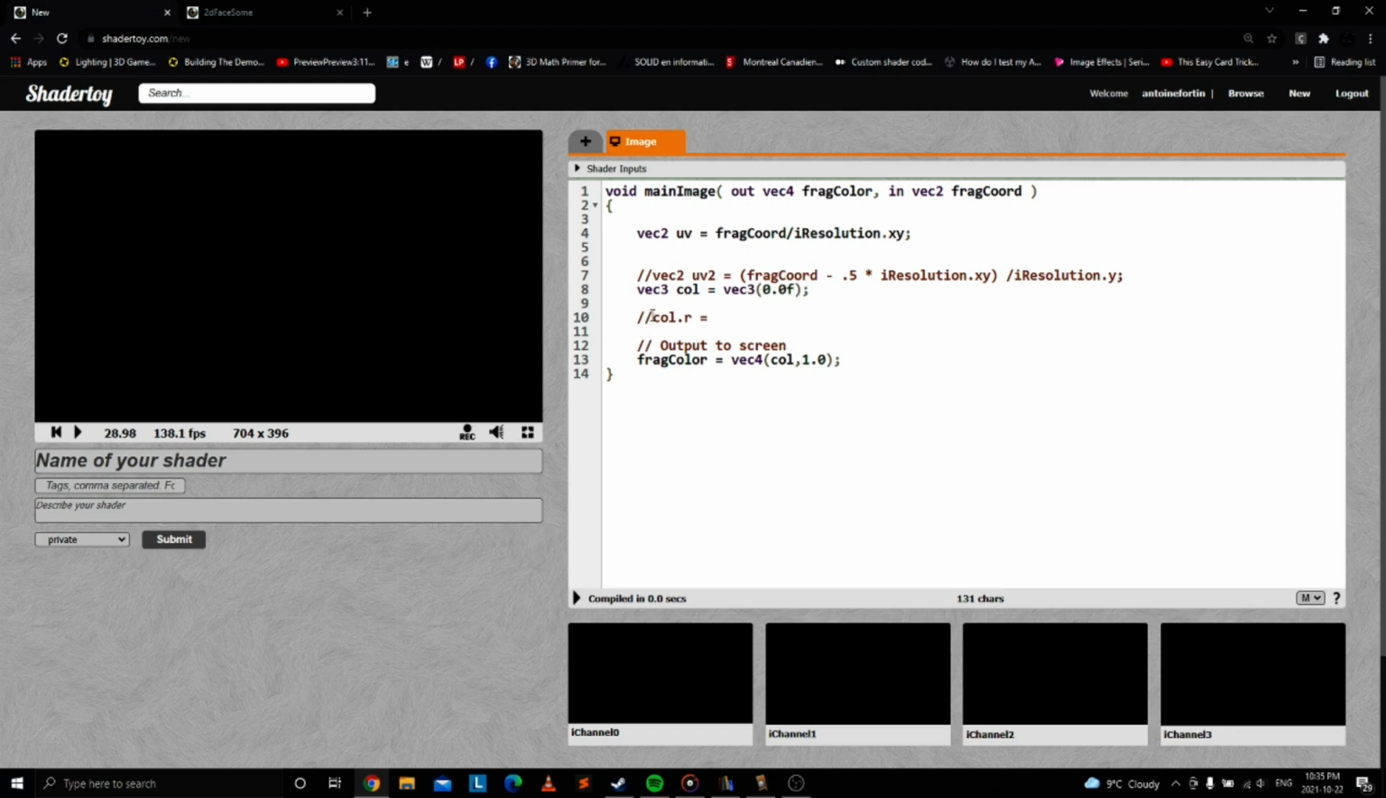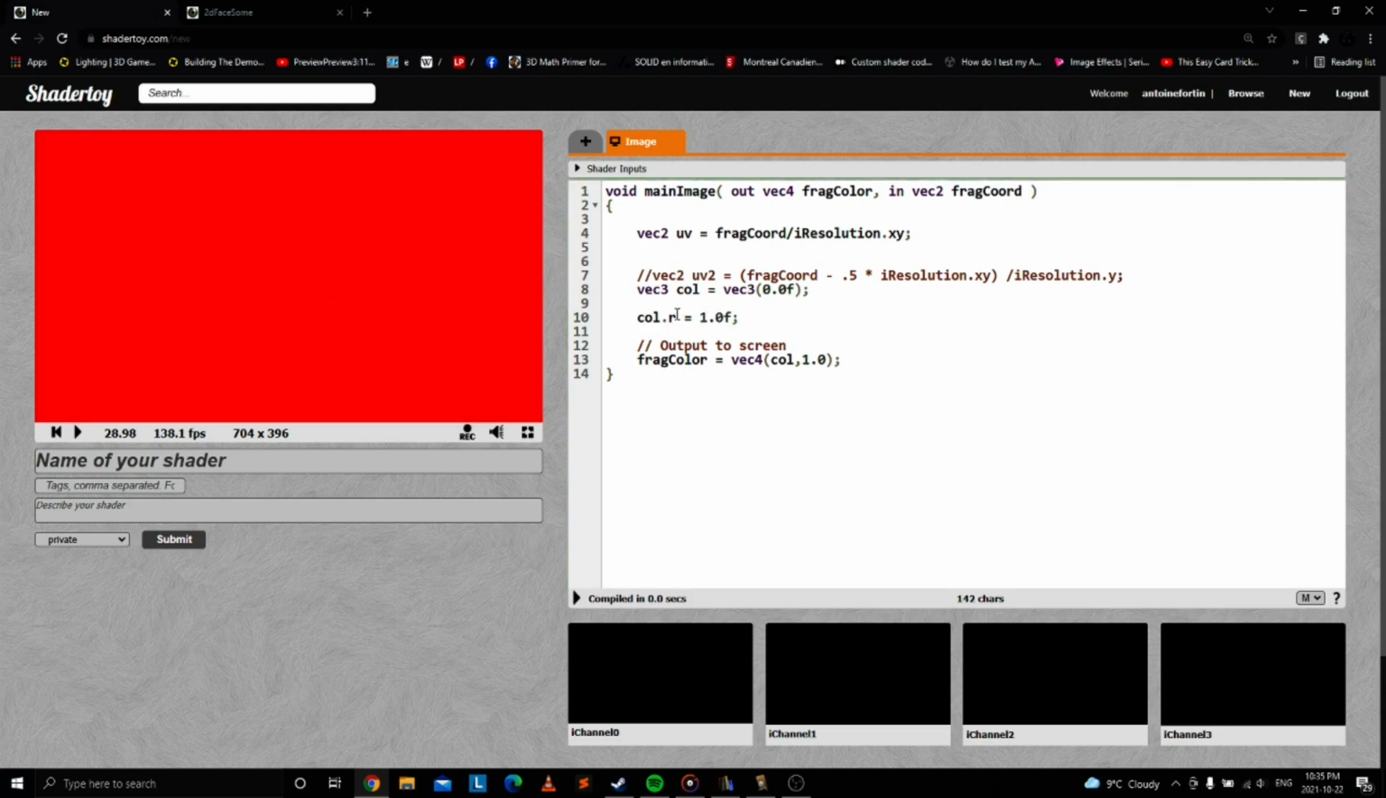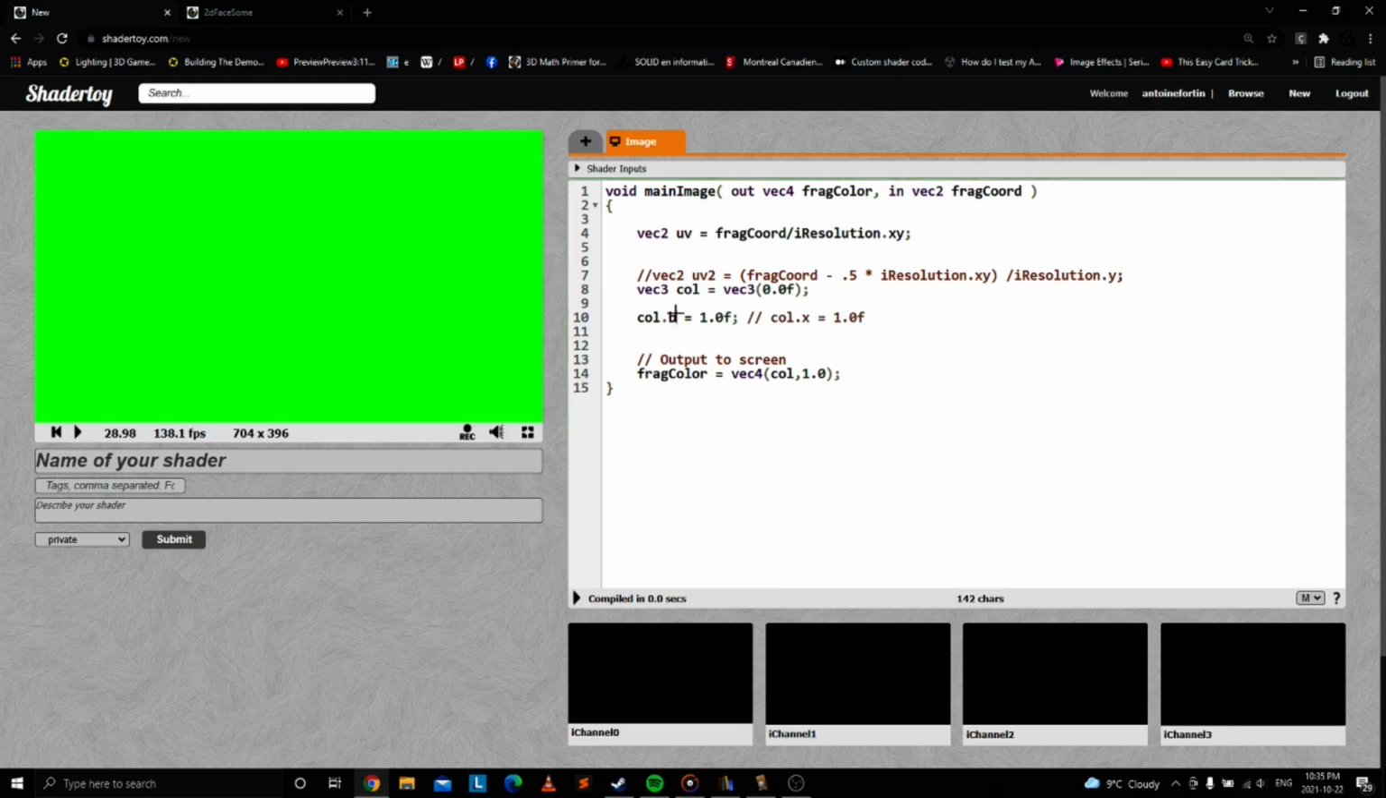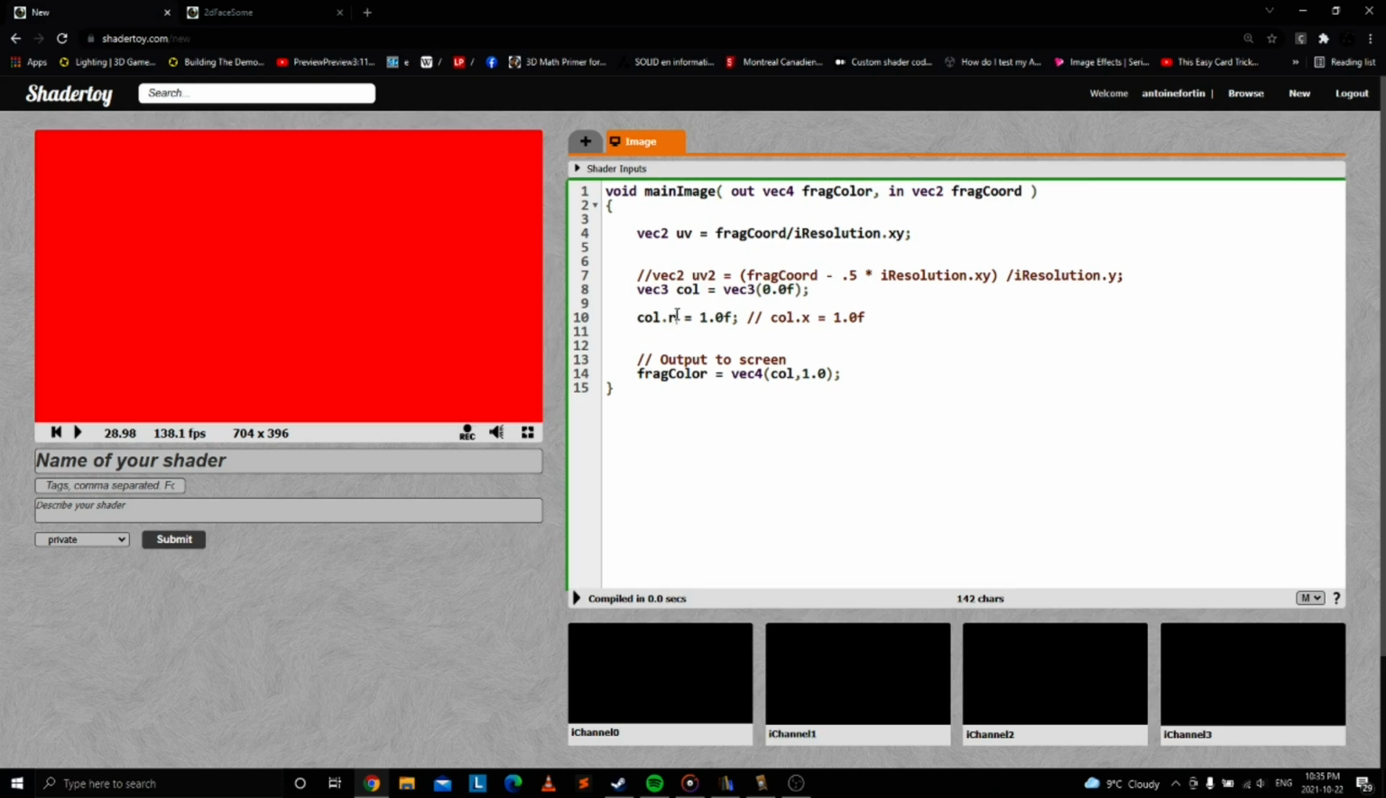Now later, let's say we want this whole thing to be red. We could say that the R channel, or the R value of this vec4, is equal to 1, and that would change it to red. Please note you can say X or R, so that is basically the same as col.x equals 1.f. You can call B and whatever channel you want. Some people in shaders use xyz, some people use rgb. It's pretty much the same thing.